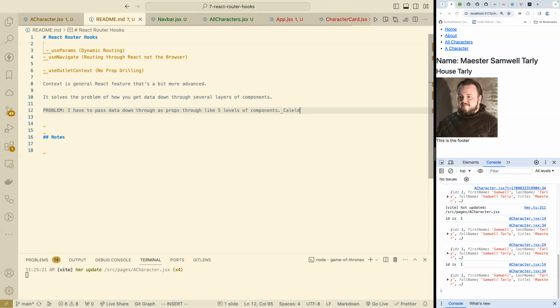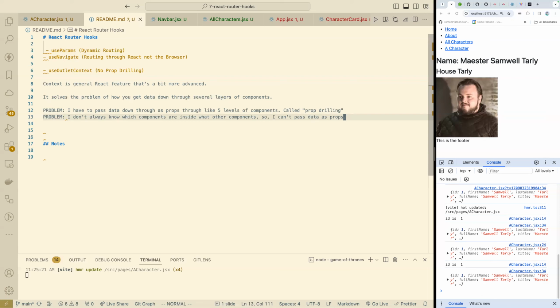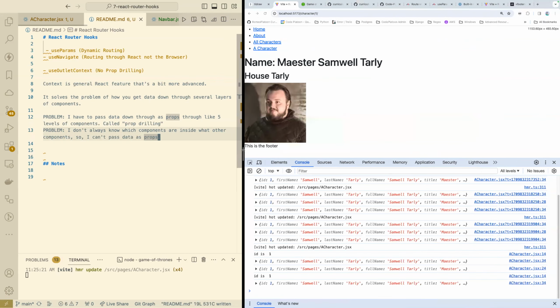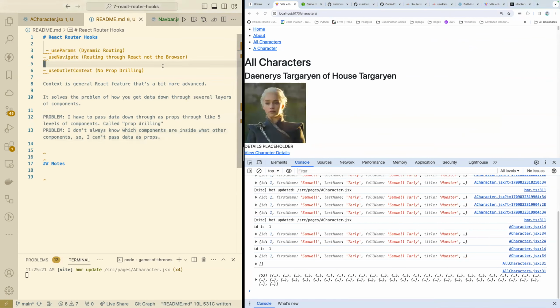And this is called prop drilling. And you all may or may not have encountered this. I don't know if we have enough layers yet in our app. But the other problem is I don't always know which components are inside what other components. So I can't pass data as props. And that's the problem that we encounter with React Router and with this individual characters page and the outlet.